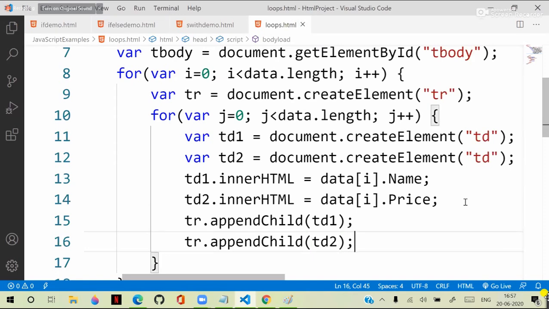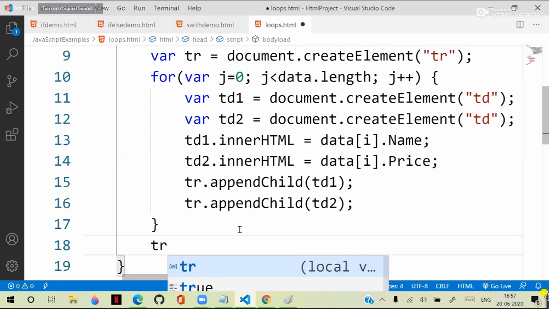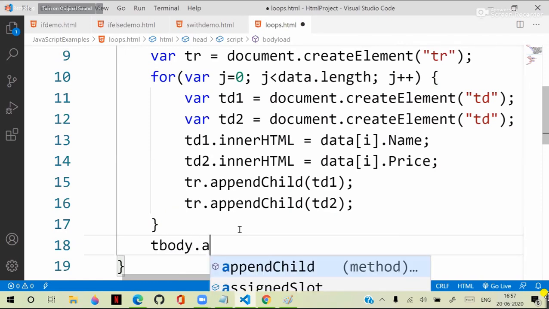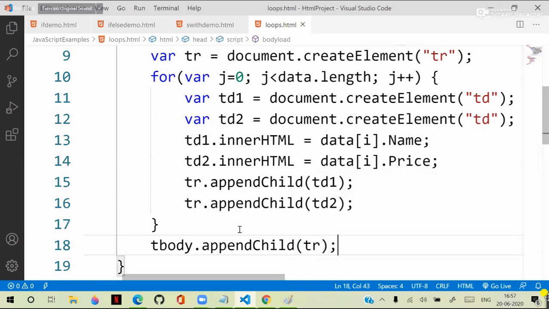We have to create two cells and add those two cells into the row. Now after that, I need to add this row into the table body. This row should be added into the table body. That means the cells are finished. Then outside we have to use tbody.appendChild, and into that we add the table row. The row is added here.